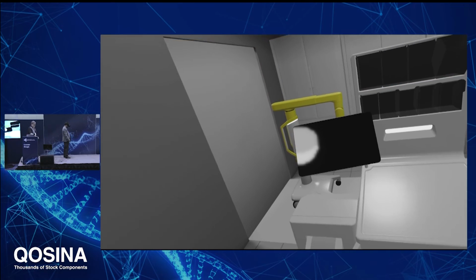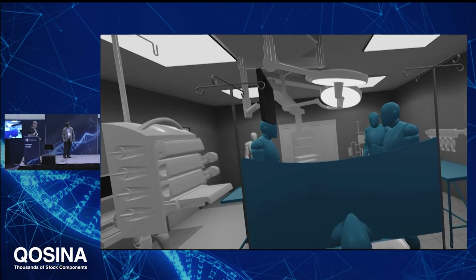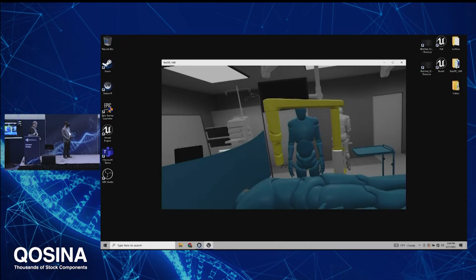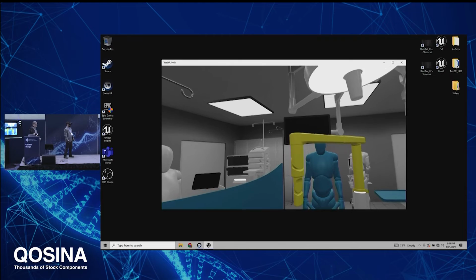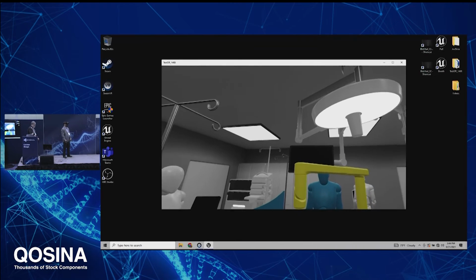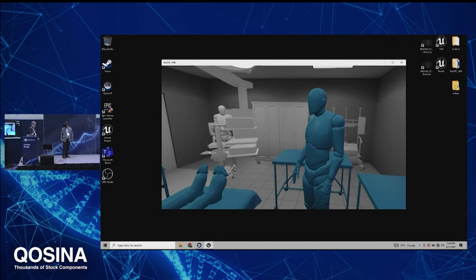Okay, so now we'll check out the line of sight of the anesthesiologist. He's got to be able to see the surgical field. And then we have that line of sight of the first assist. He's got to be able to see that monitor. And so depending on how tall he is, he might not be able to.